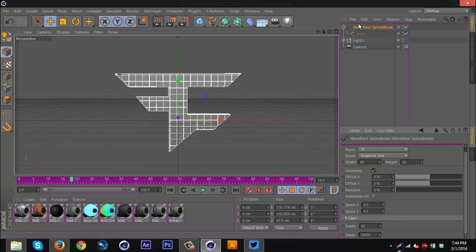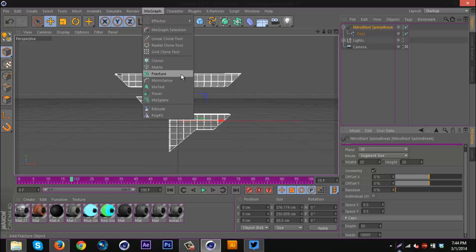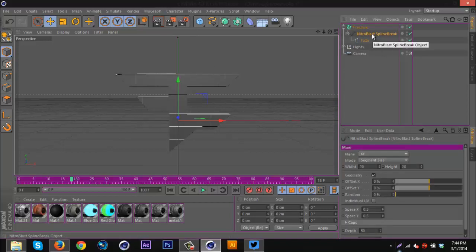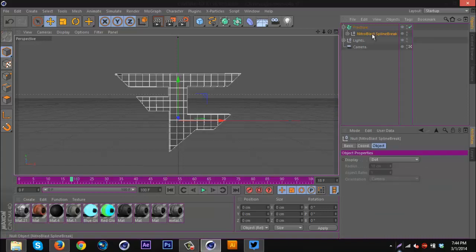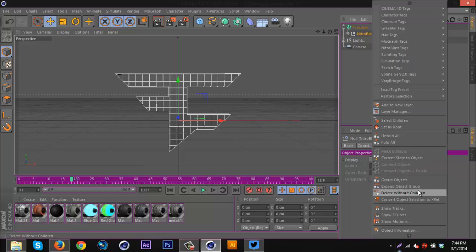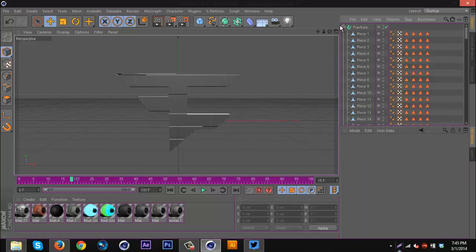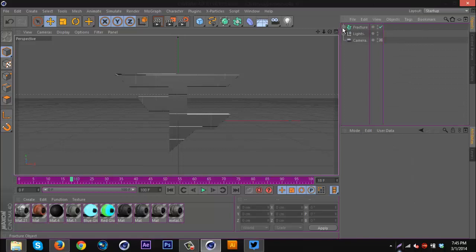Then that's all we need from that, and then we're going to go to MoGraph, Fracture, and put that Nitroblast in the Fracture. Make sure you have the Nitroblast selected and nothing else, and press C on the keyboard. Then you're going to want to right-click, Delete Without Children, and then right-click that null and Delete Without Children as well. Then you can just minimize the fracture.